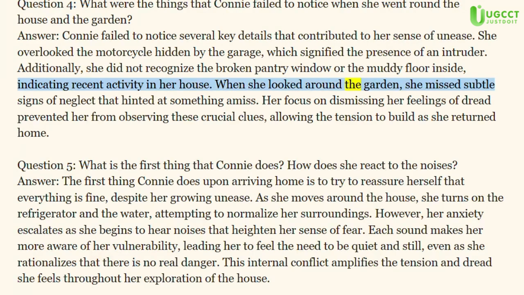When she looked around the garden, she missed subtle signs of neglect that hinted at something amiss. Her focus on dismissing her feelings of dread prevented her from observing these crucial clues, allowing the tension to build as she returned home.